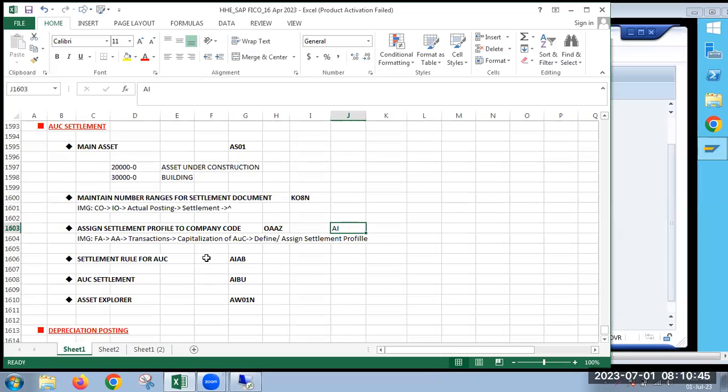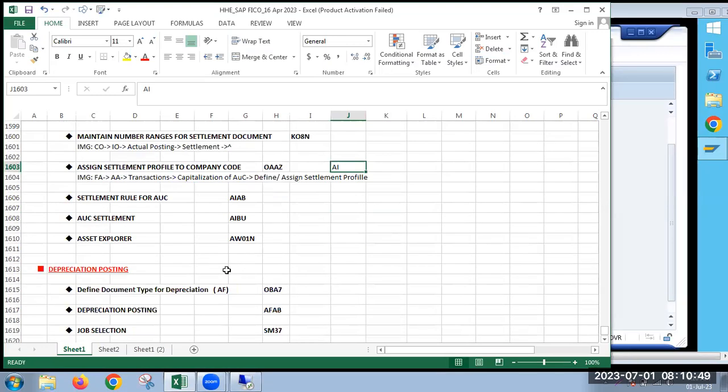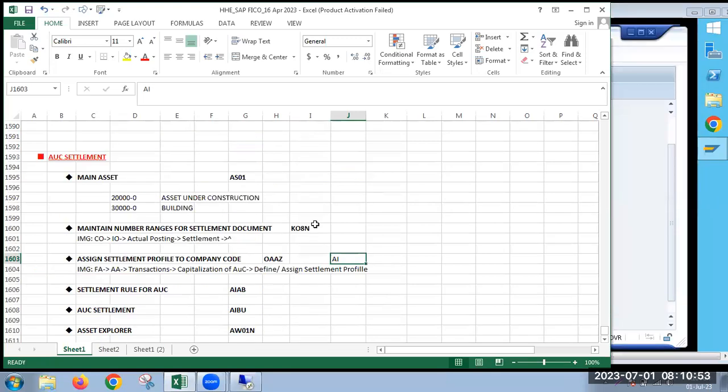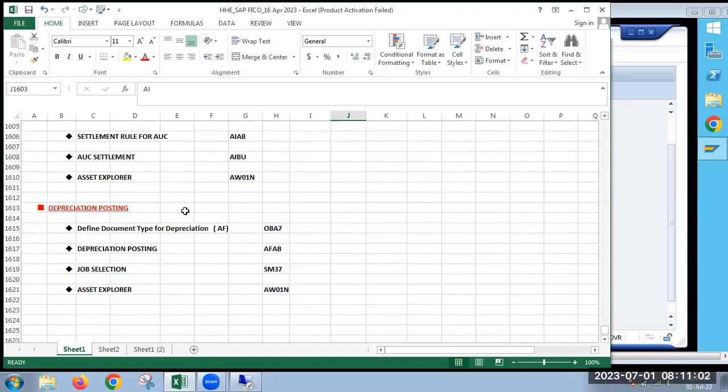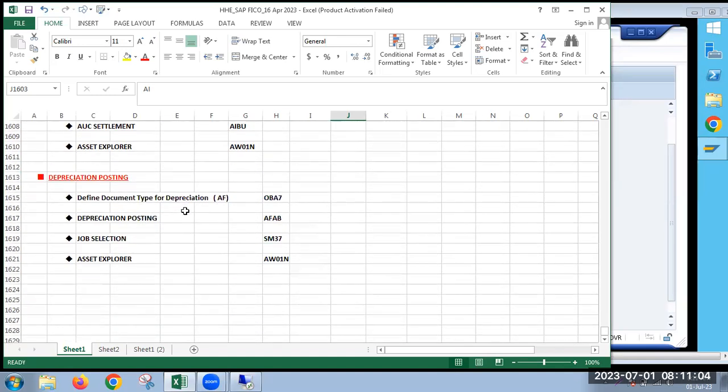We added the completed asset as a receiver and executed the settlement, and we saw that the amount was transferred from the under construction asset to the completed asset, that is the building, and even the depreciation started. We also saw the depreciation posting. Based on our depreciation key, defined with standard keys, the system calculates the depreciation as per the useful life of the asset.